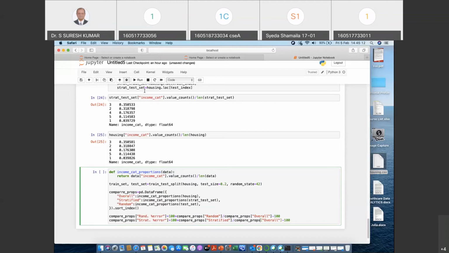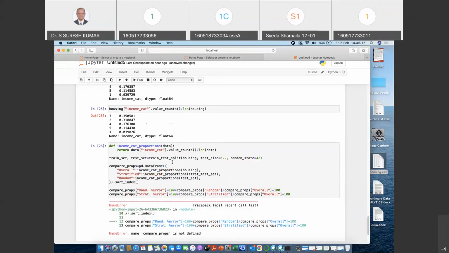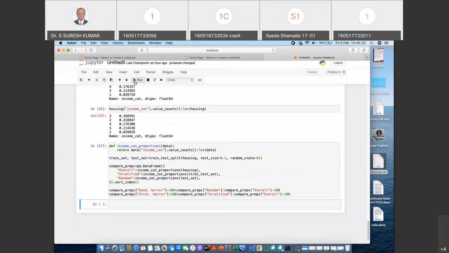Now when I execute it, okay. Compare props is not defined. Compare proportion not defined. One second, there's some spelling mistake. Oh, there is a double R I had put. This is all spelling mistake. Perfect. It is fine. Python says great.